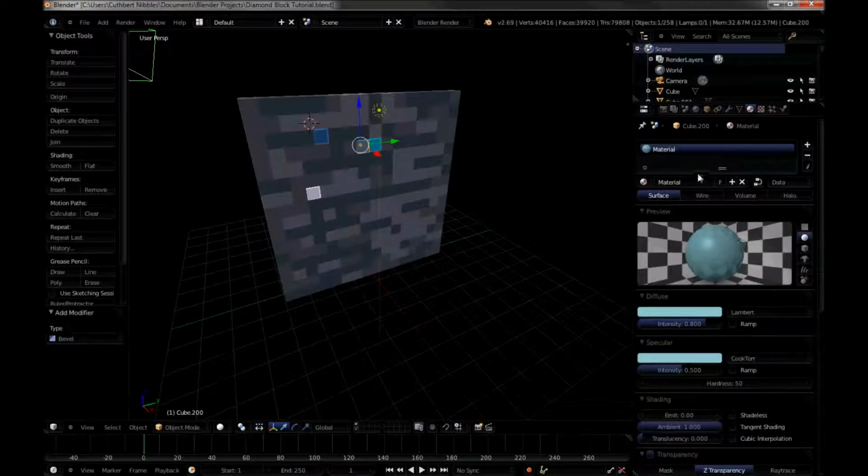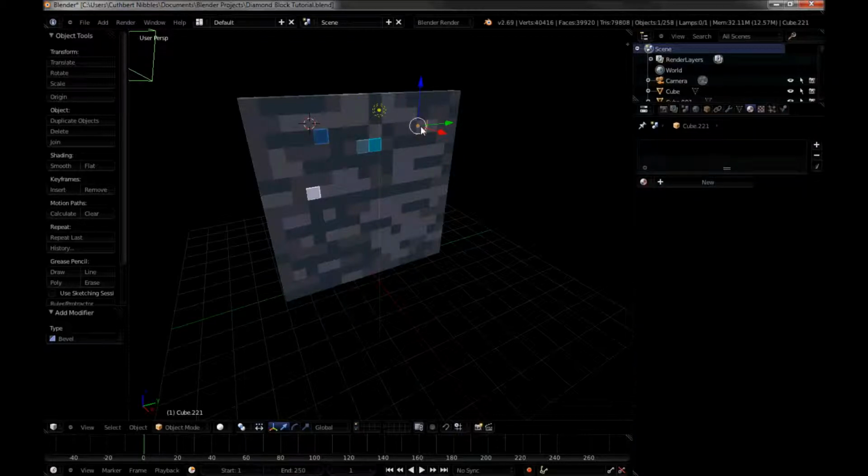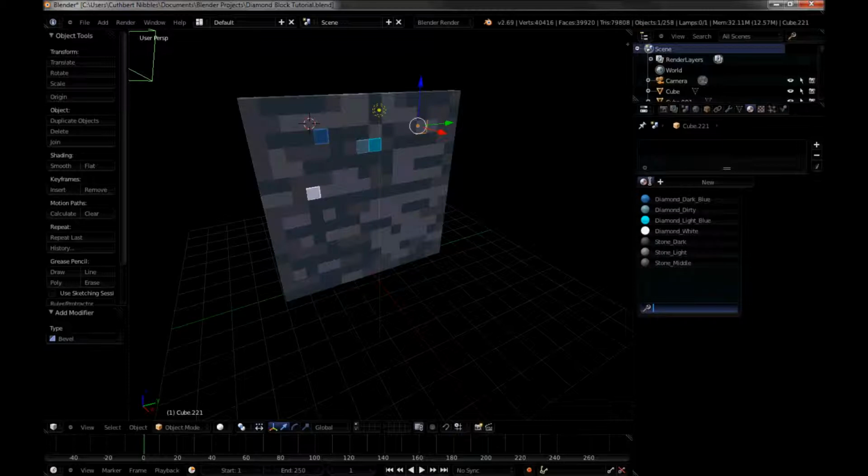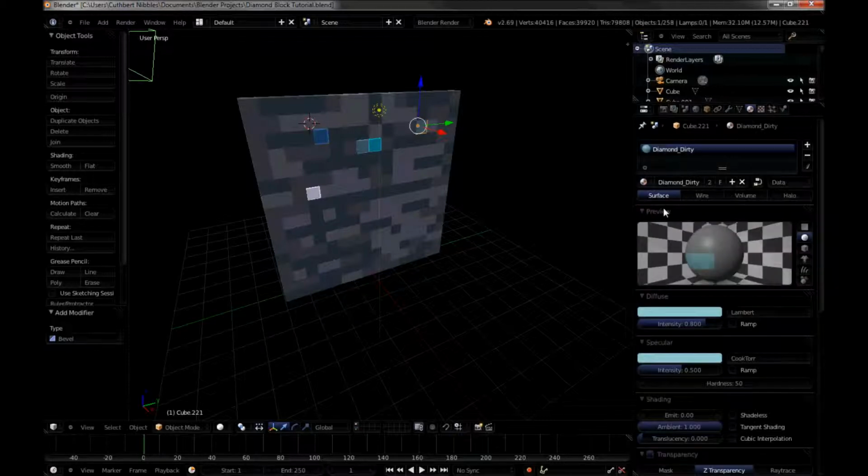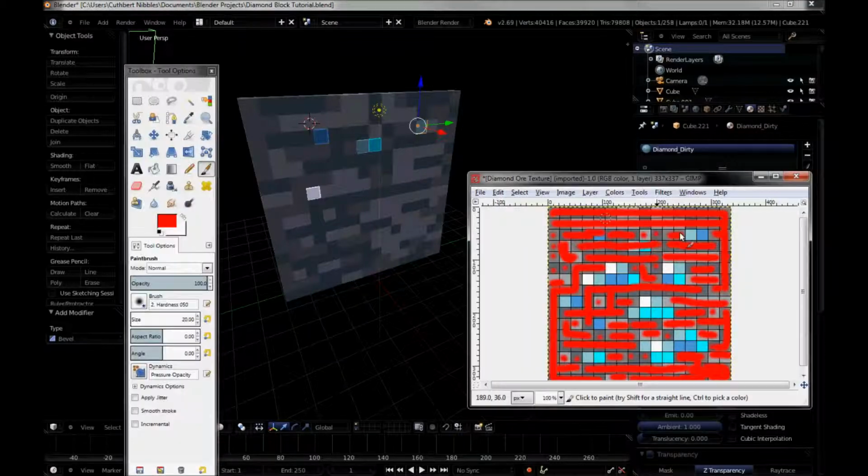I don't know if I've named... Yeah, I haven't named this one. So this is dirty. I haven't used dirty diamond yet, have I yet? No. So that's going to be a dirty diamond. Right click on the one we want and select diamond dirty. Boom. Very fast. I love that.